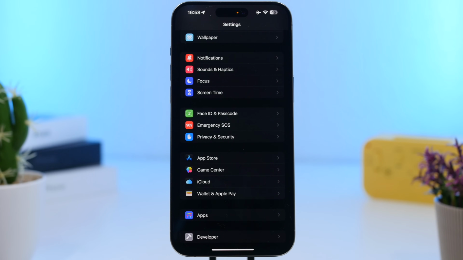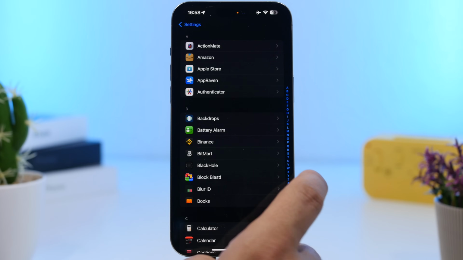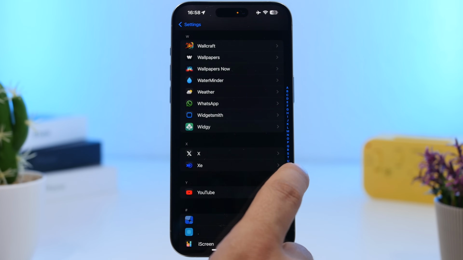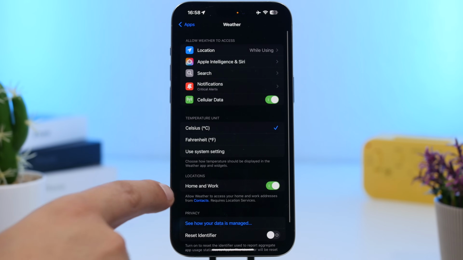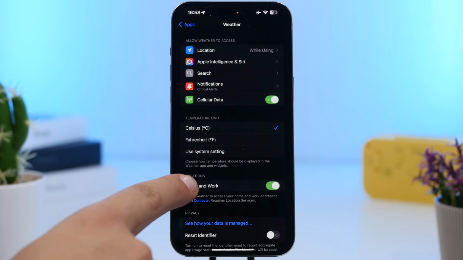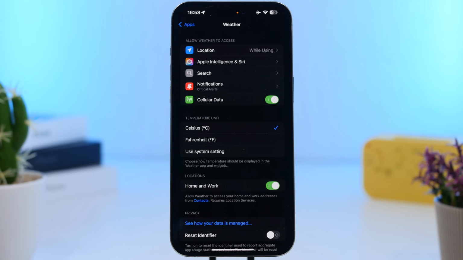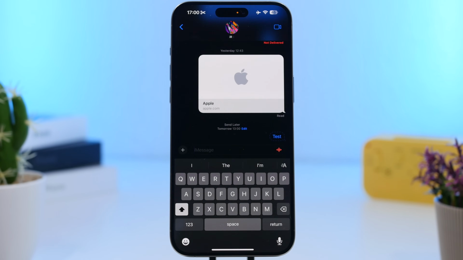A pretty cool new feature has also been added to the Weather app. So when you go to your Weather app, you will have your location, but now you will have two locations. Of course, if you know how to enable this feature, head on under the apps section and go and find weather here. So once you find weather, you will find a new setting which says locations, home and work. So basically this will allow you to have both the location of your home and of your work on your Weather app.